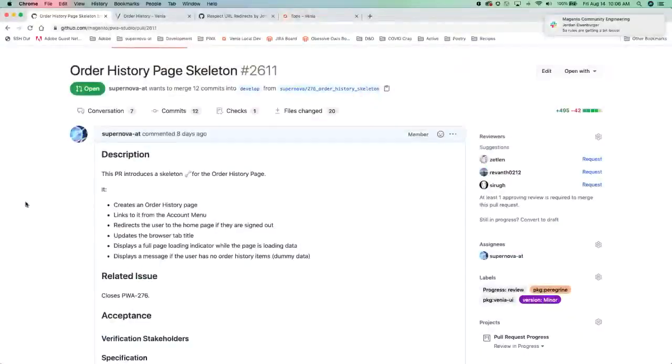Sweet. Thanks, Andrew. I'll share my screen real quick. All right. So let's see. This is the first of the My Account pages that we're going to show off today. I think Tommy's going to show off the communications page, but this is the order history page.